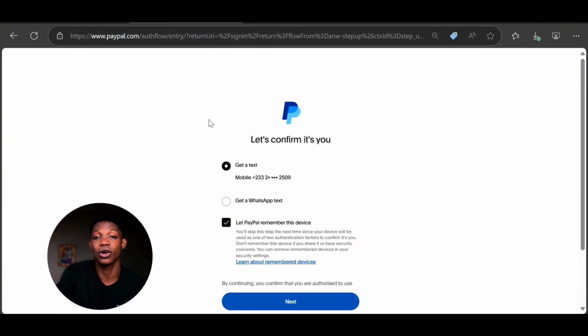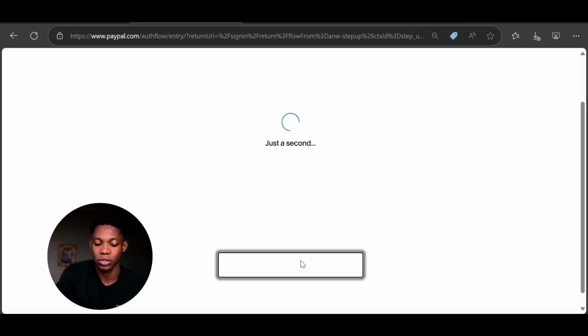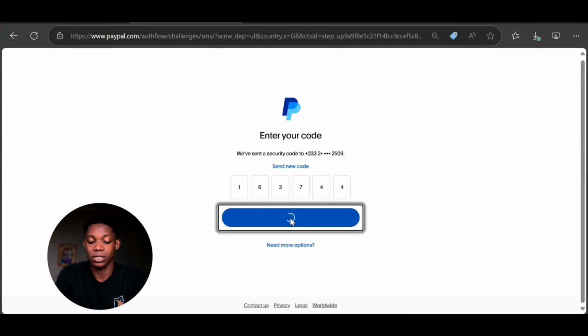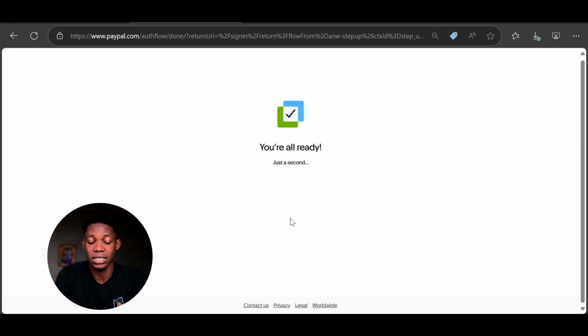And then here it's going to confirm that it's me by sending an OTP code either on WhatsApp or a normal SMS message. So I'm going to click on it, and then I got a code. It's 163744. So from there, I'm going to click on submit. And you can cross check to see if you made any mistakes. Click on submit and it says you are all ready.